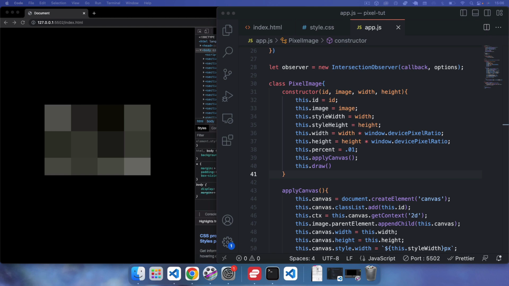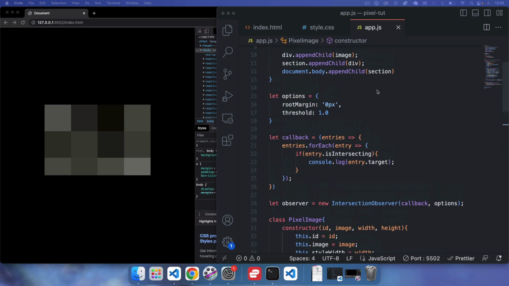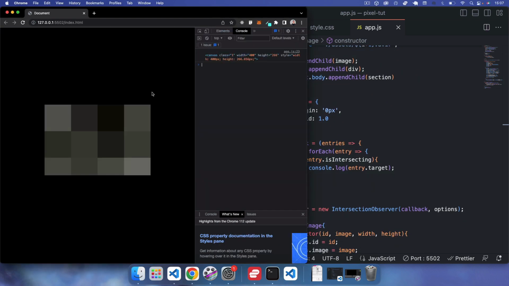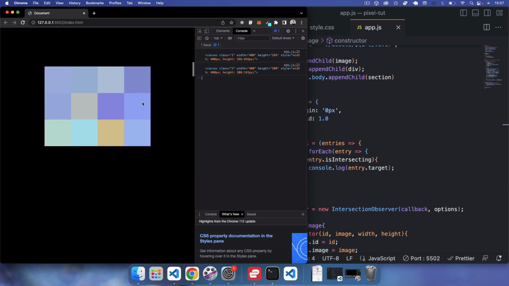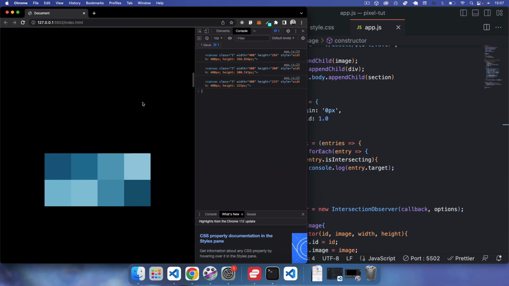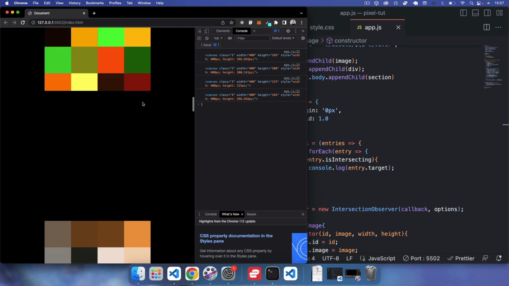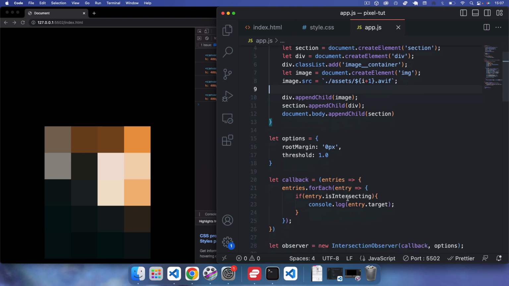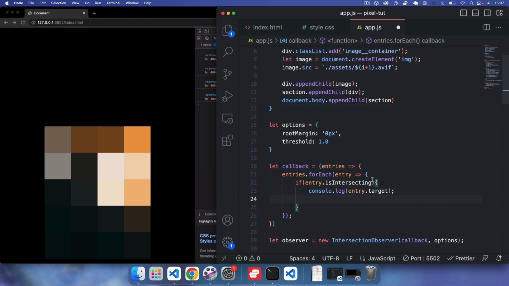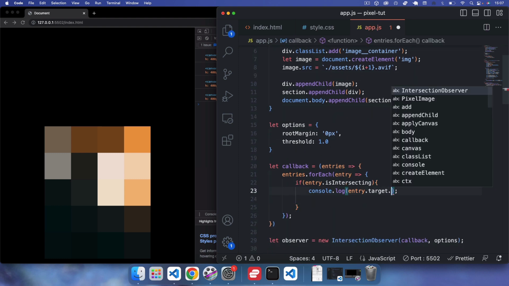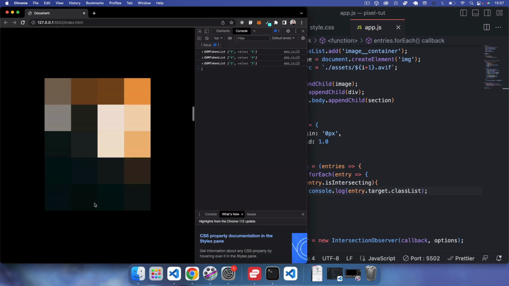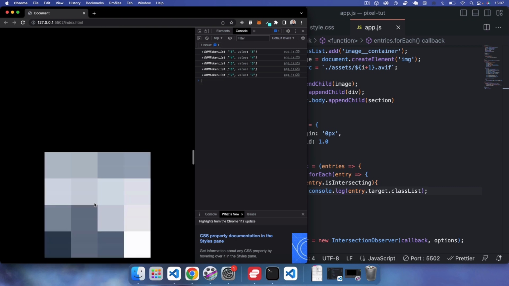What we can say here is I actually want to adjust my observer function. So we can say console.log entry.target. Now you can see when we go down, we do get that console log when the images go into the viewport, like so. Okay, so that's working. Now what we want to do is get the class list in that. So we can say .classList. Okay, and then you can see we have that applied, so that's good.